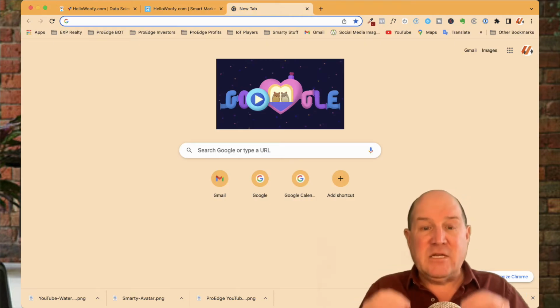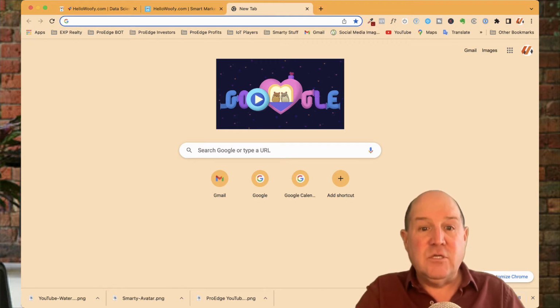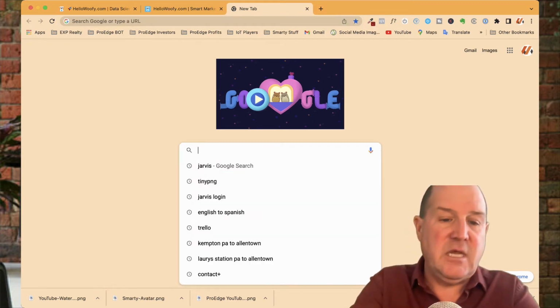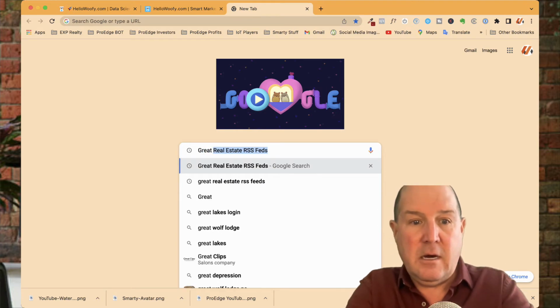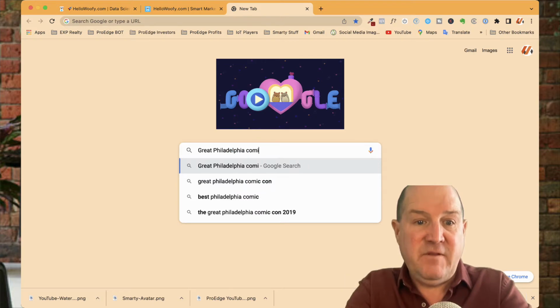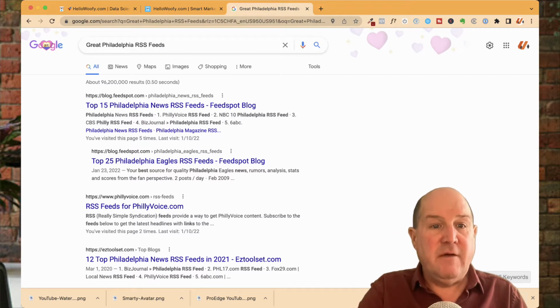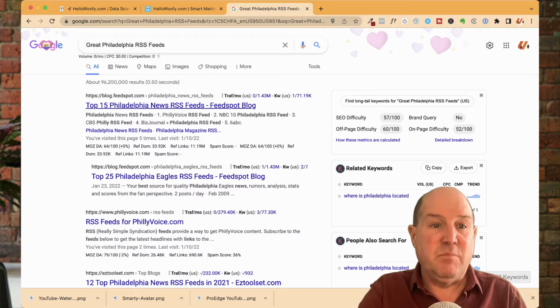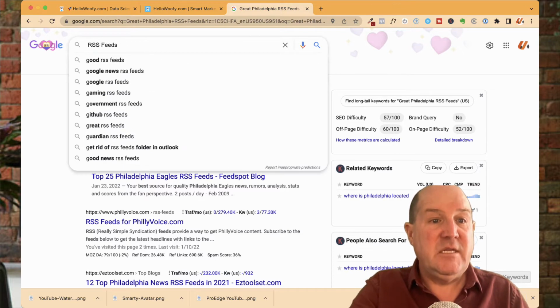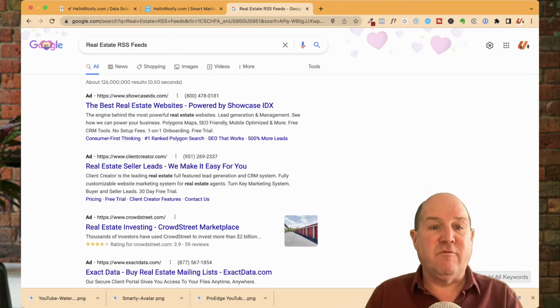Now, before I actually set up the RSS feed, let me show you where you find RSS feeds. So if you just go to your Google page and say, I'll say Philadelphia RSS feeds, I'll go ahead and type that in. And sure enough, the top 10 Philadelphia RSS feeds blogs that I can go search. Maybe I want to do RSS feeds for real estate. So I'll go in and say RSS feeds for real estate.